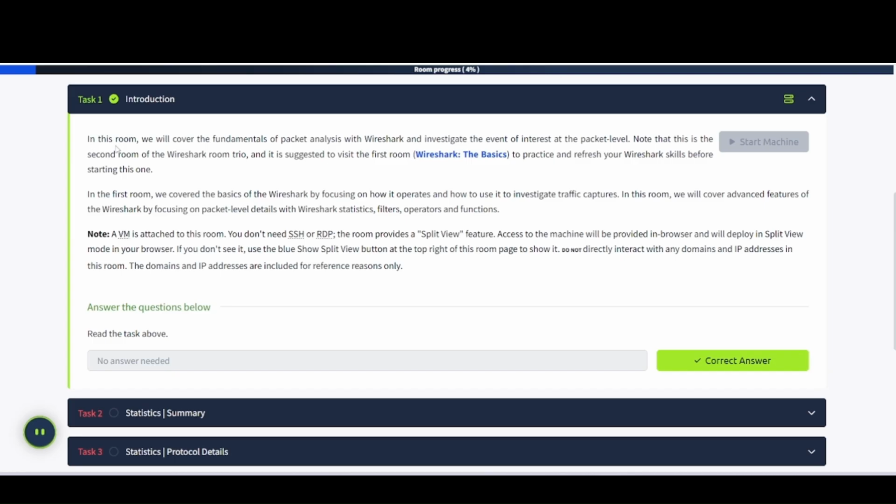Task 1, Introduction. In this room, we're going to cover the fundamentals of packet analysis with Wireshark and investigate the event of interest at the packet level. It says take note that this is the second of the Wireshark room trio, and it's suggested that you complete the first room, which is called Wireshark: The Basics, or you can check out my channel to see if I have a video of that. I'm pretty sure I do. And it says to practice and refresh your Wireshark skills before starting this one.